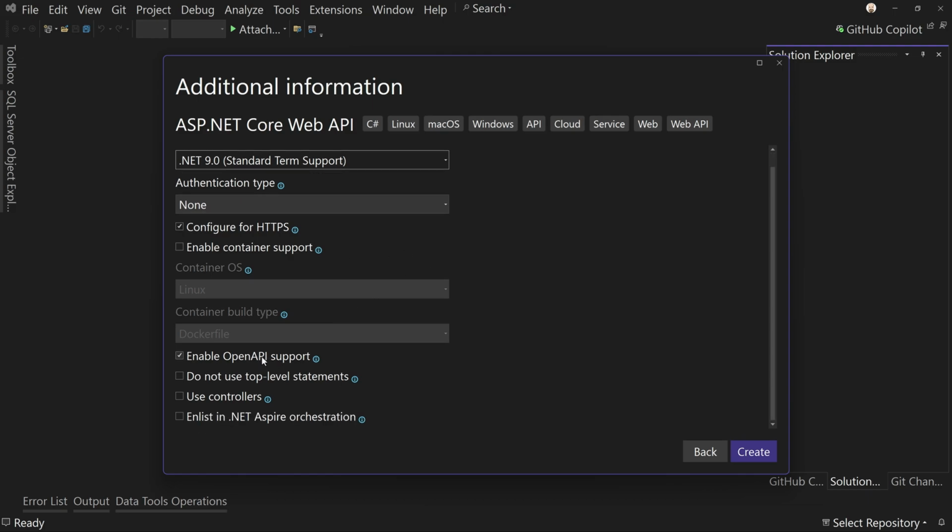We are going to enable Open API support. If you watch the video on YouTube where we talk about the different replacements for Swagger, Open API is the kind of back end for Swagger, but you still have to put a UI on that. We're going to do that in this video.